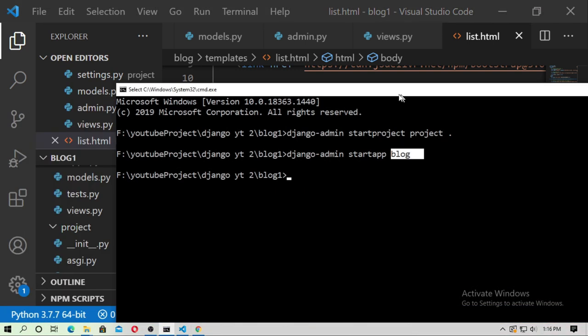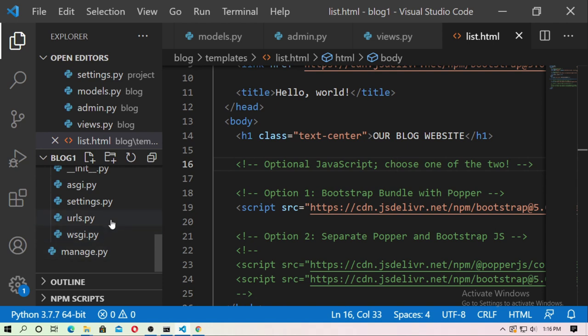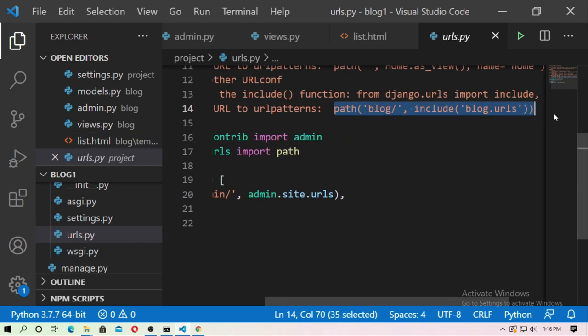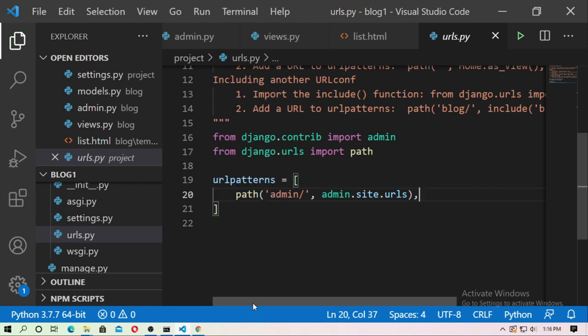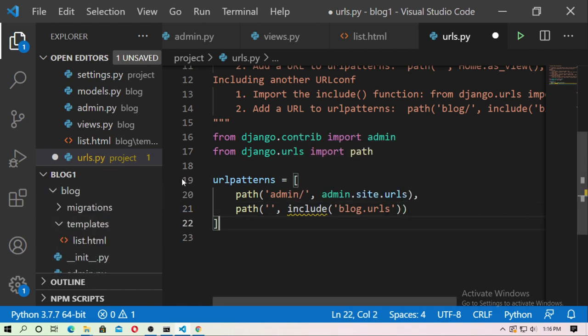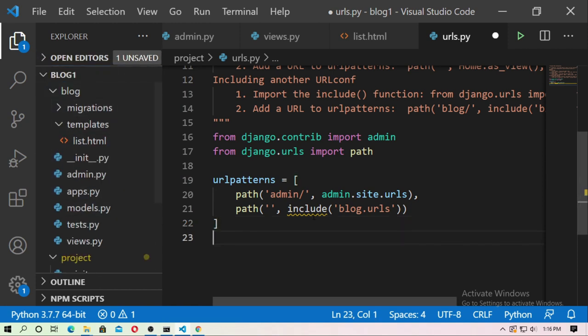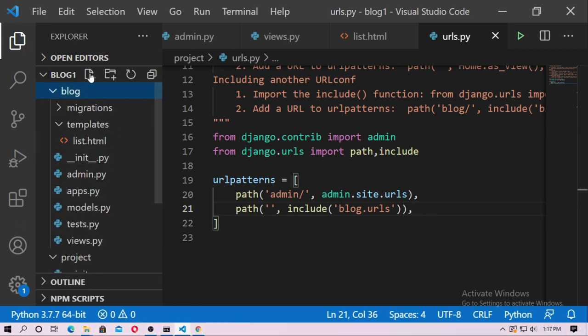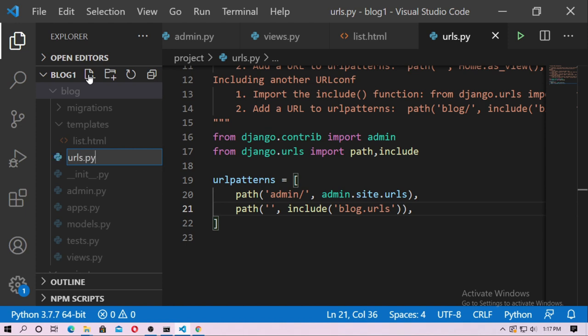Now go to the CMD. Oh, before you go to the CMD, you have to set the URLs also. So here just include the blog path at first. Just type path, then remove this because I used it as a landing page. Just type path, then include blog.urls. I have to create urls.py inside the blog folder, and you have to import include from django.urls. Okay, so now go to the blog and here just create urls.py.